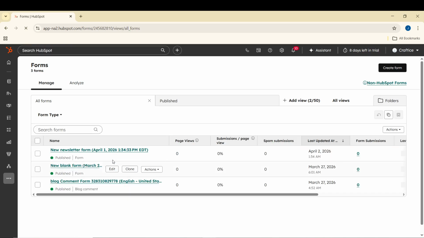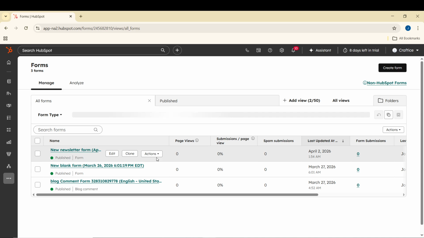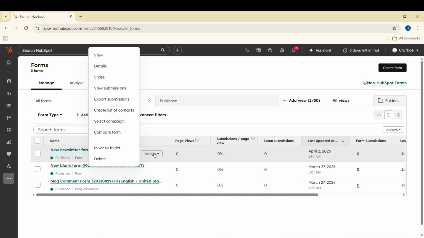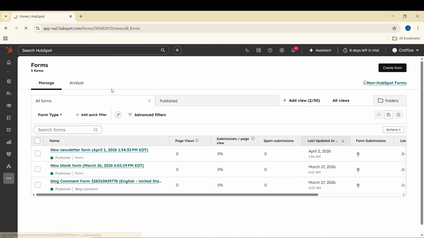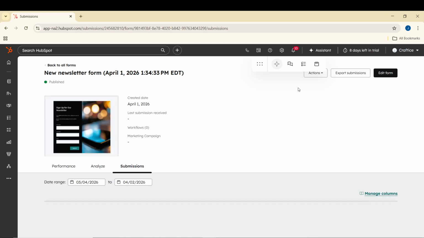Next, find the form you want to export. When you hover over that form, you will see additional options appear. Click Actions, and then select View Submissions. This opens the Submissions view for that specific form, where HubSpot lists each response that has been collected.